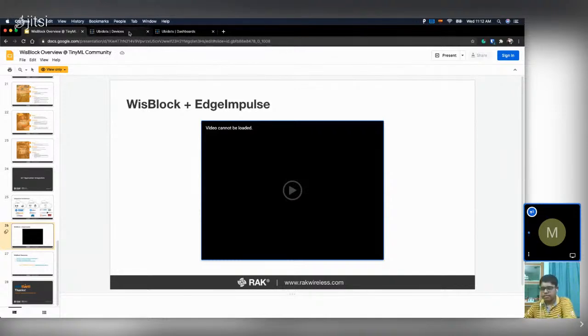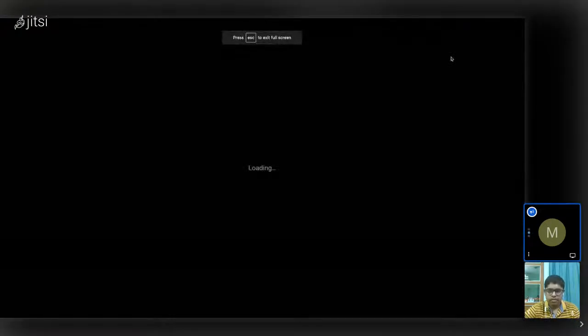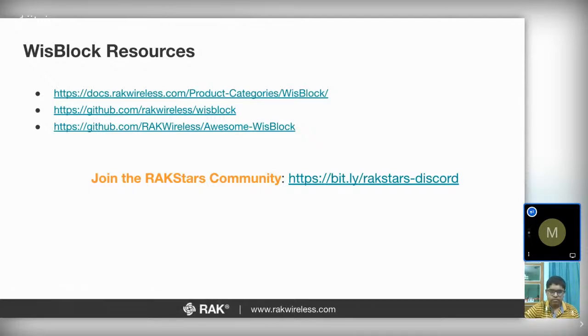So yeah, these are some of the sites you can refer to in order to find more documentation about WisLog. You can directly go to our documentation site, docs.rakwireless.com, and also to our GitHub repository under RAKwireless. You can find the WisLog repo, where you can easily get started with the different kinds of sensors that we already provide. We also provide different application examples, ready to use, to easily get started in any industry. And we also have another repo, called Awesome WisLog, where we receive all the contributions from our community members, contributing, let's say, 3D cases for the WisLog, indoors and outdoors, or otherwise.